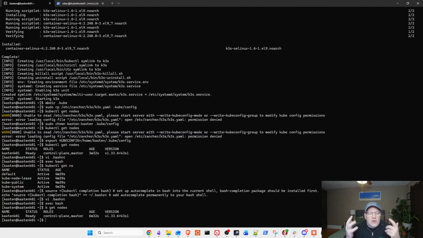I don't have to kill my fingers typing kubectl every time. We've got auto completion we'll probably use later on, and we're going off our local file. Fantastic. We have a single node Kubernetes cluster, as you can see there. So what's our next step?